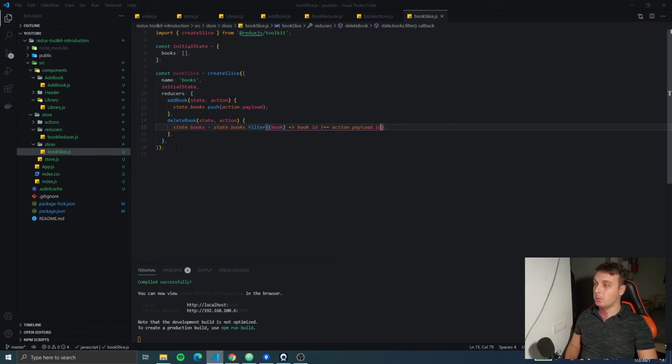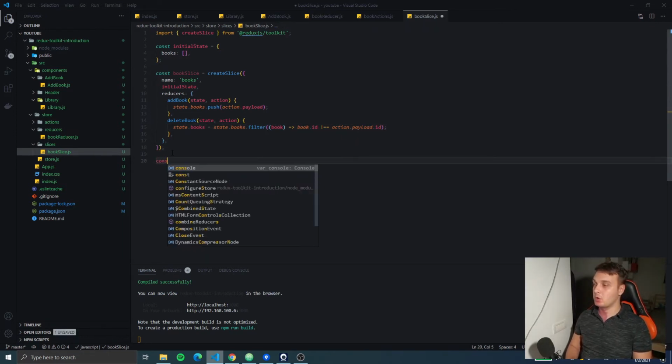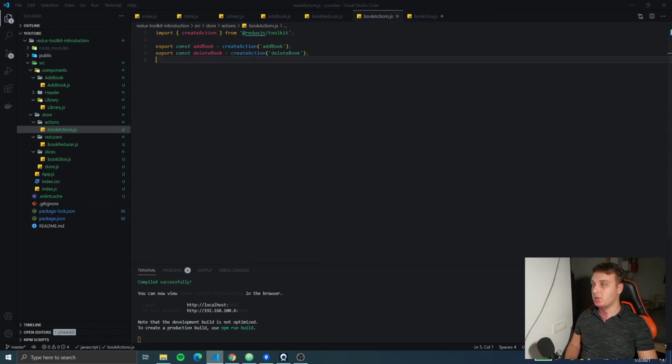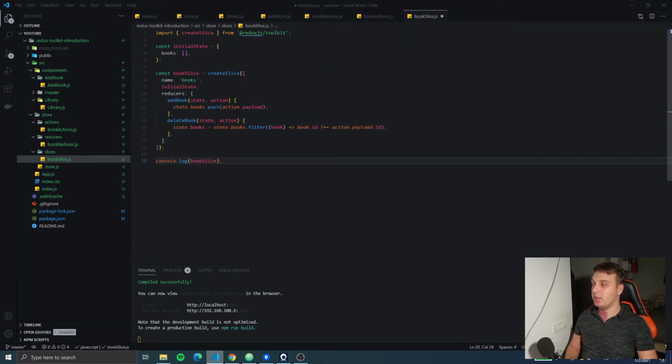But now the awesome part about this, I'm just going to console log the bookSlice just so we can see it, is that it will create our actions. So create action and create reducer. It will do everything that we needed to do in just one place. So no more creating actions and reducers separately. We don't even have to create the reducer anymore. We just give it a name here, and this will be the name of that action.